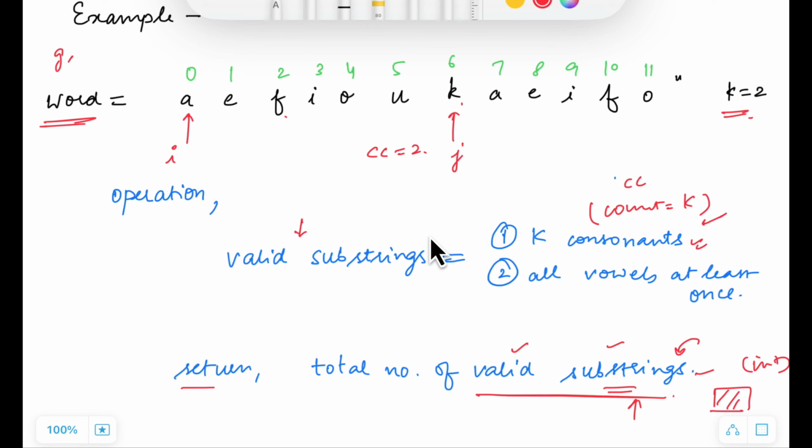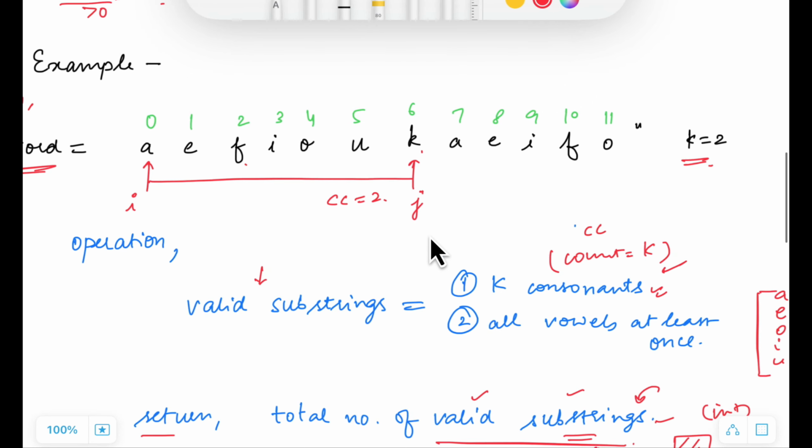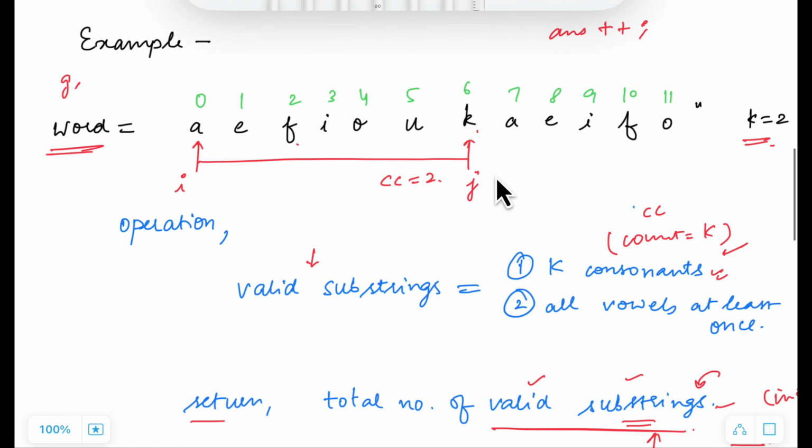Consonant counts are satisfied. What about vowels? Every vowel is present at least once. So this is my first valid window, starting from i equal to 0 to j equal to 6. This is a valid window, right? And now, whenever we encounter a valid window, what we do usually is answer plus plus.